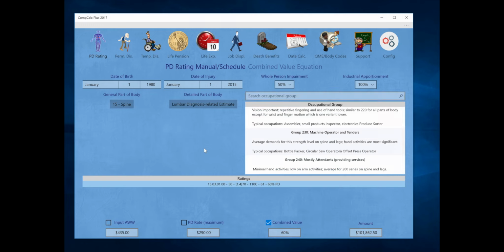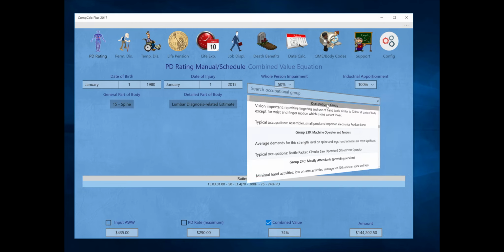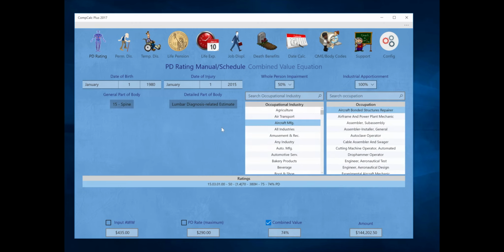So what should you take away from the PD rating manual module? That the general part of body and detailed part of body are indexed and they're relational. That the occupational industries and occupations are indexed and relational, making it much more intuitive and much easier to use than the old PD rating manual, doing it by hand manually.